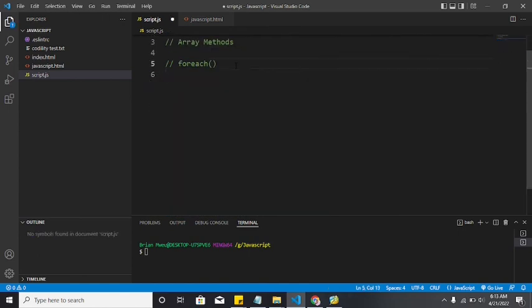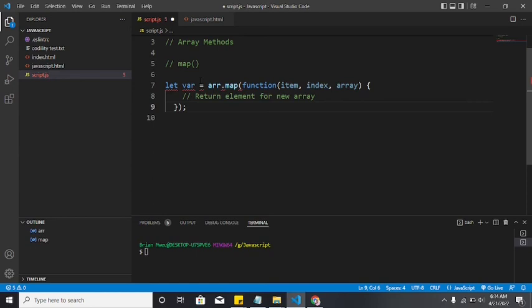Okay, so the next one is the map. What is map? Map is one of the most used methods, and what it does is iterate through an array and create a brand new array. Basically it creates a new array from the given array, and it has the following syntax. So it has this syntax, as you can see.